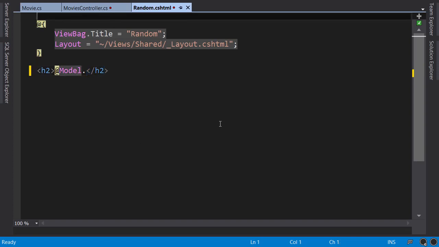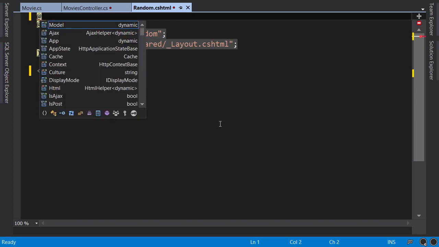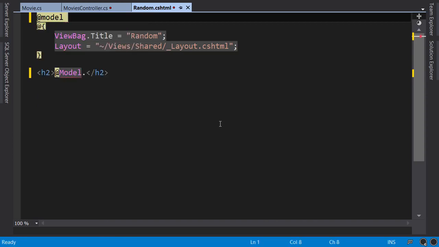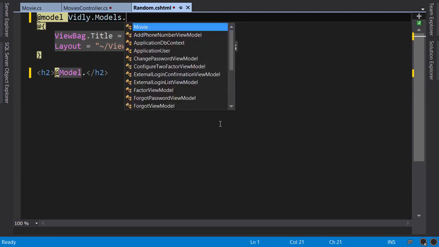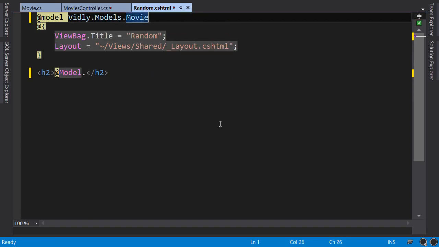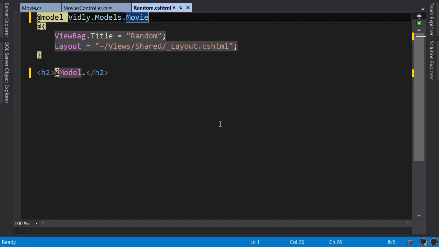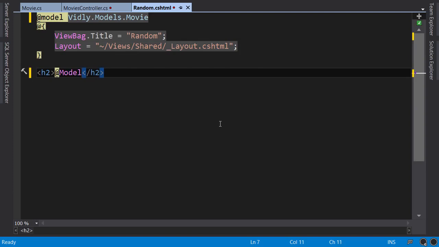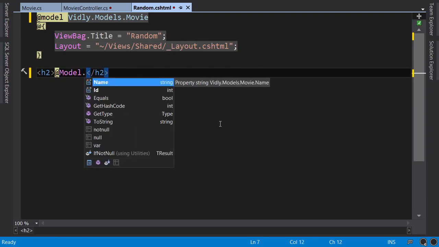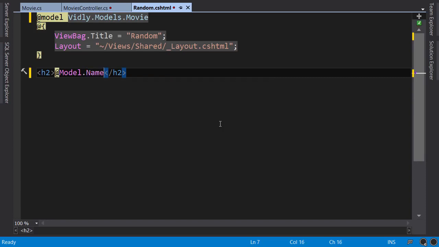So on top of the file, we need to use a directive to specify the type of the model for this view. So @model, and this has to be lowercase. And here we specify the fully qualified name of our model class. So the name of the application, vidly.models.movie. Now, if you're using ReSharper, you don't have to remember this fully qualified name. You can just type movie and press enter. ReSharper automatically resolves the namespace. Okay, back here, now we can type model dot, and look, we've got ID and name properties here. So let's render the name.